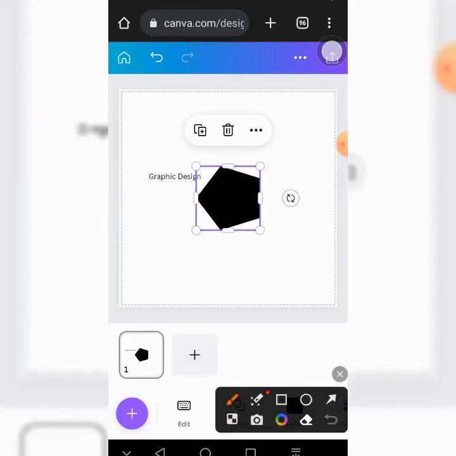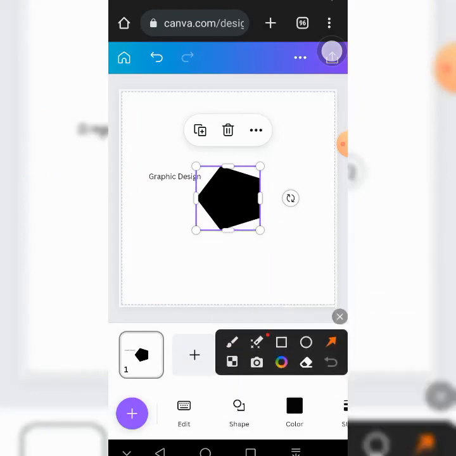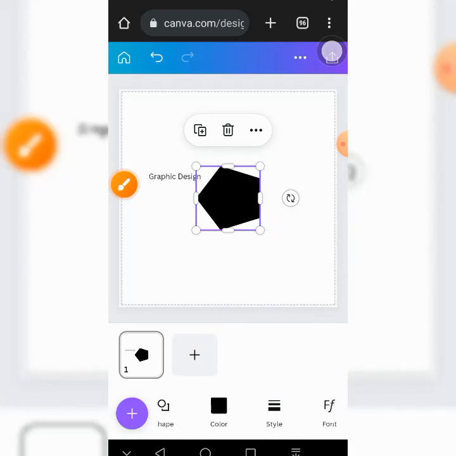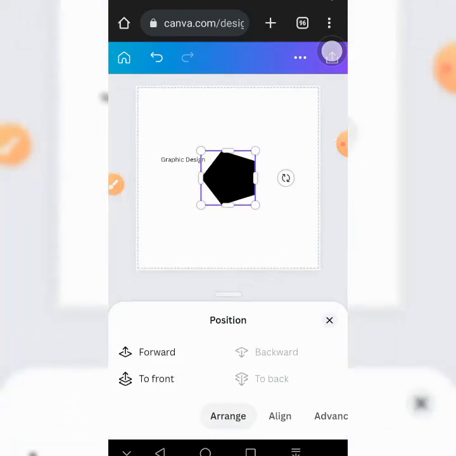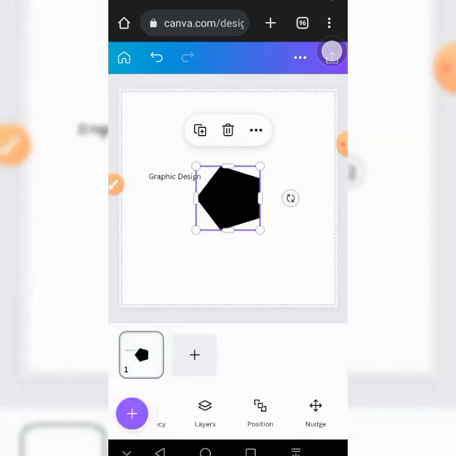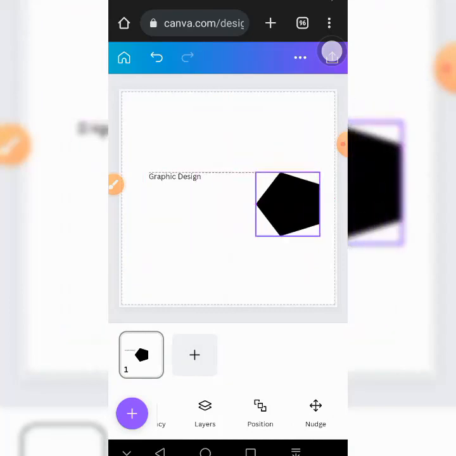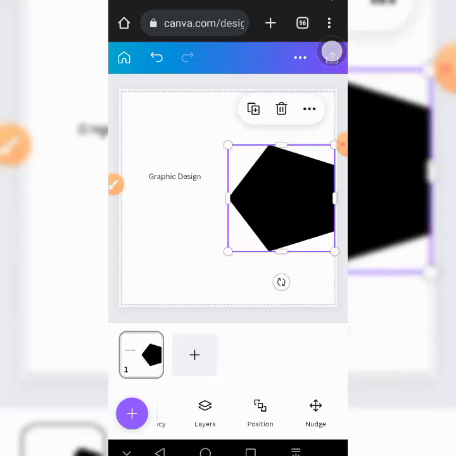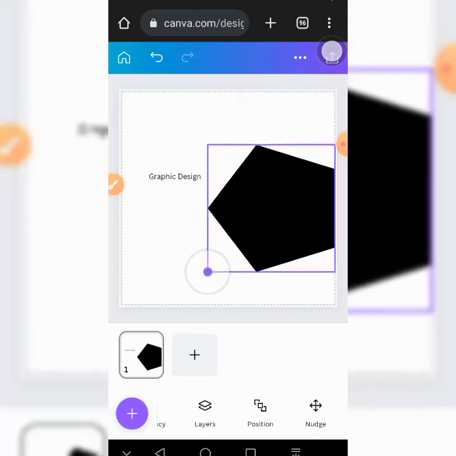How to rotate? Just use this to rotate. Or you come over here below, position, then advanced, you rotate. Under this rotate, you can rotate 90 degree, 180, 360. You know that? Alright, let's take this here, expand it this way. This is gonna be magical. Follow through or you miss out.